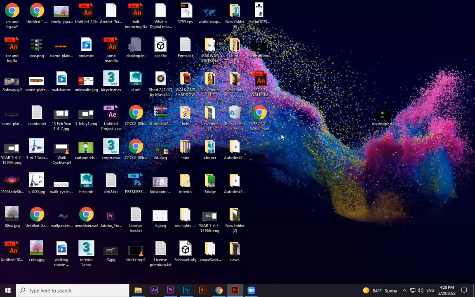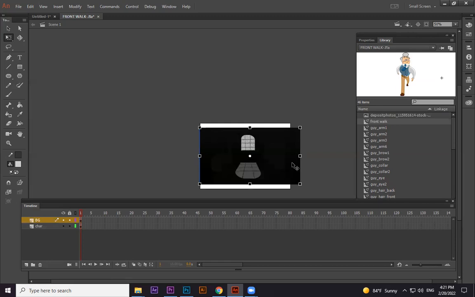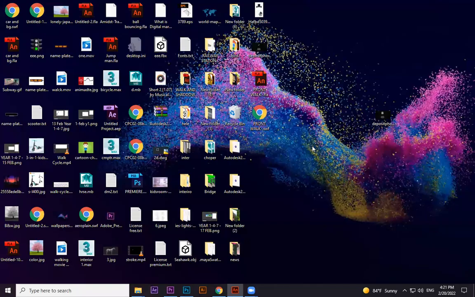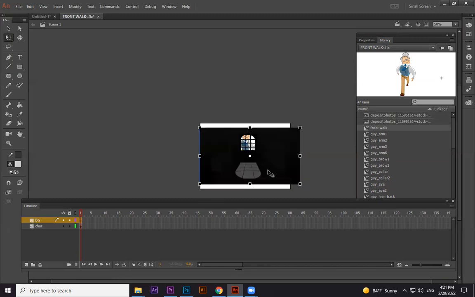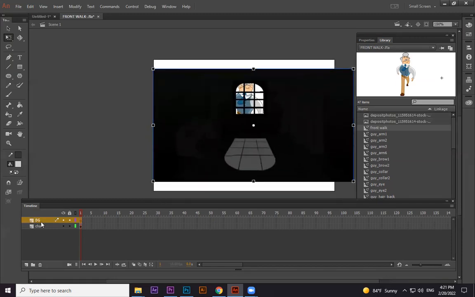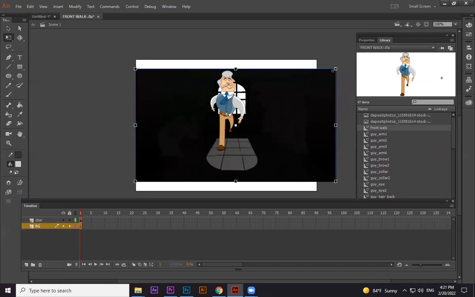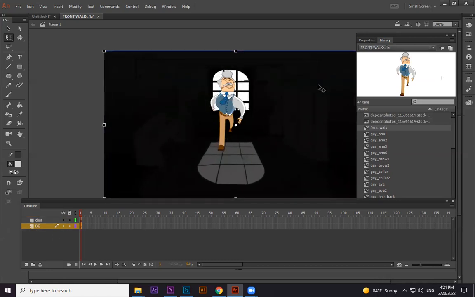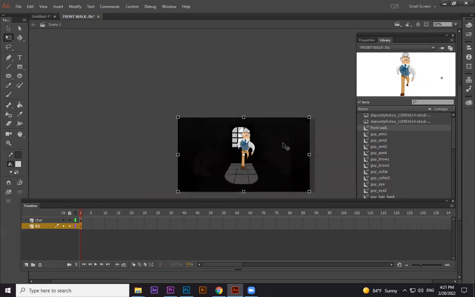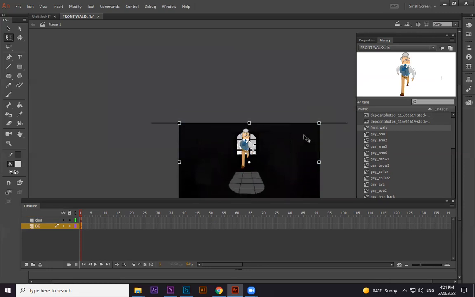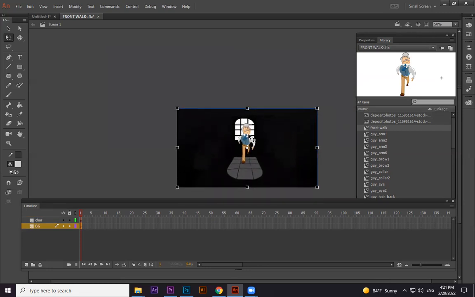Now here I'm importing one image. I have another image. That area is transparent. Send this one to the back. So this is our background. The character needs to come from this position to the front.